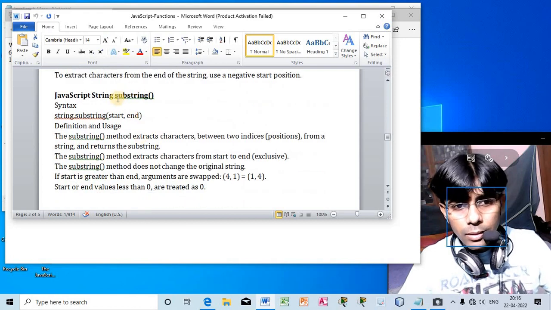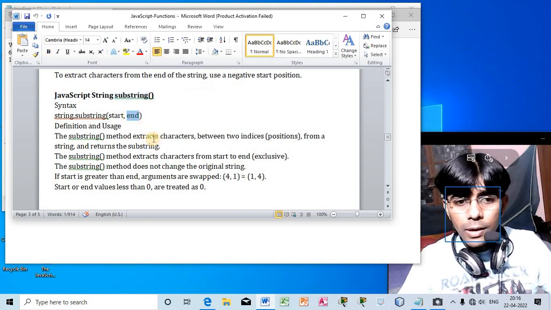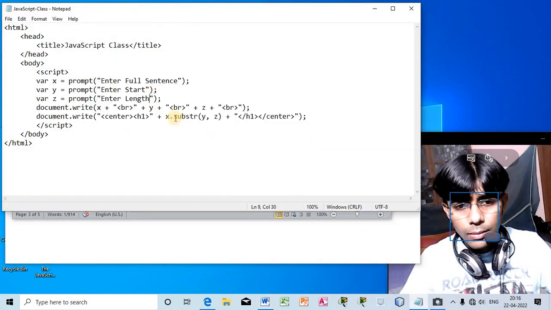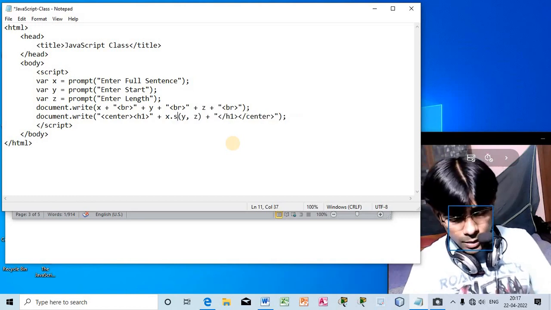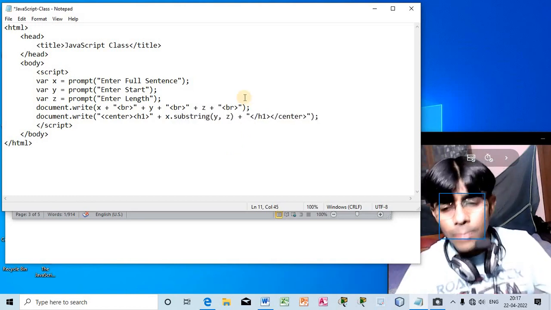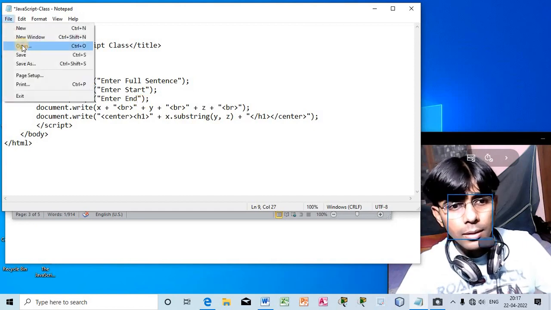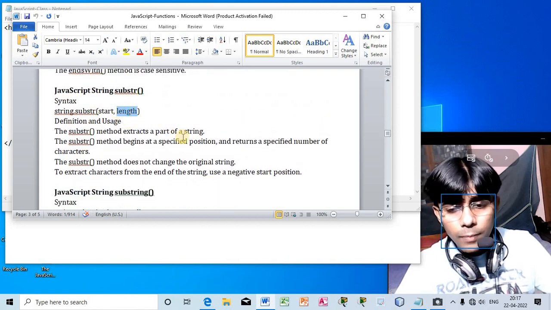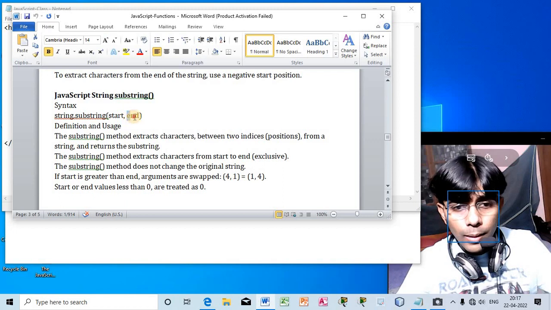Now, this substring. Substring is the same, but instead of length you have to give the end, where it will stop cutting. So substr and substring work almost similarly, but with substring it should be the end, not the length. That is the only difference. In case of substr, we provide the length of the short string which we are going to extract. But in case of substring, we have to provide the start value and the end value.